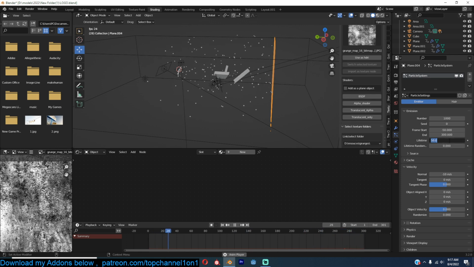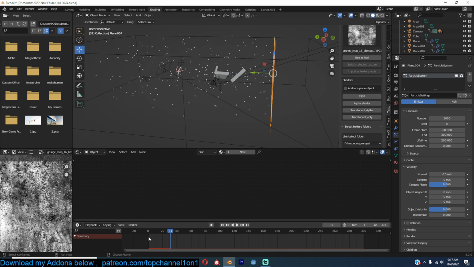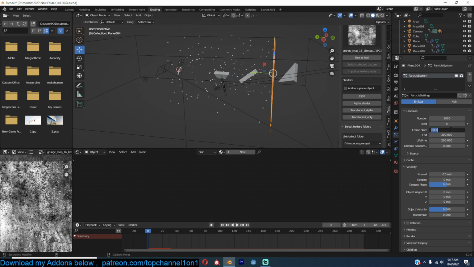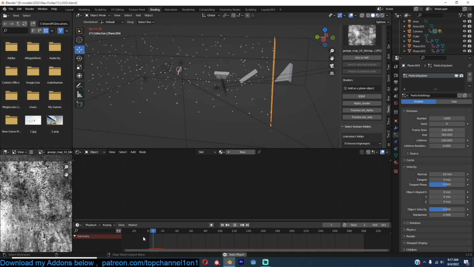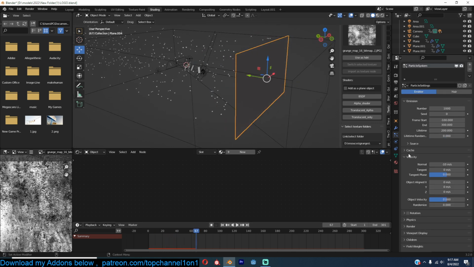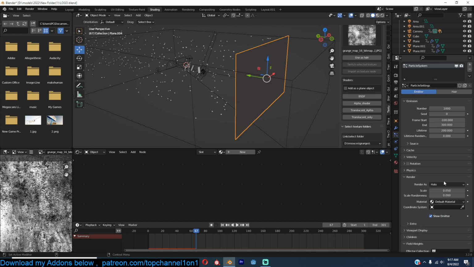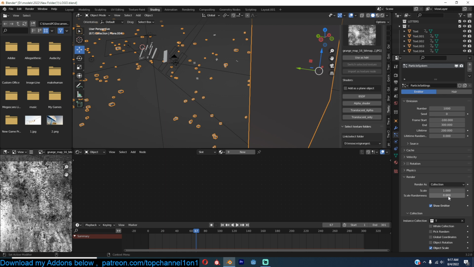and the lifetime, let me make it 200. I want the start frame to be -100, so that we always have some particles at frame 1 already in the scene like that. Now for what to render, we're going to render a collection, and we want to render a collection of our letters, which was T. The collection was T, so the scale should be 1.